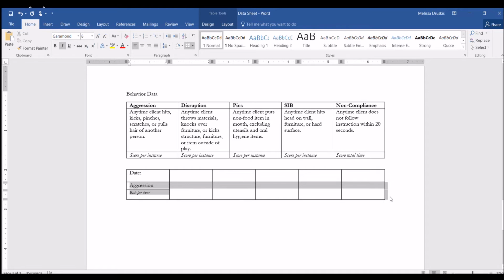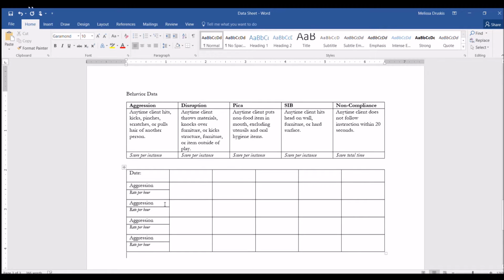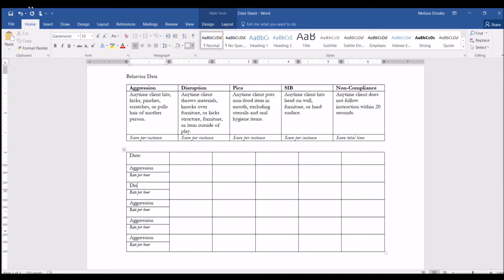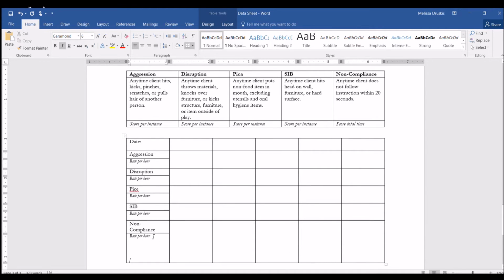And now let's just copy this down for the rest of our behaviors. So there's 2, 3, 4, and 5. Change this to disruption, pica, self-injurious behavior, and, if I can type that in there, non-compliance. So you're going to want more room for non-compliance because the therapist should be writing down the times. And to score this, I would score it minutes per hour.